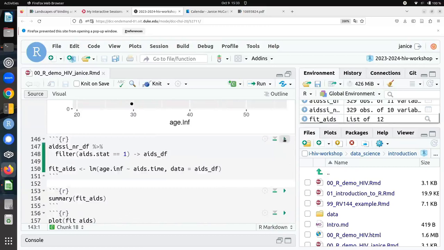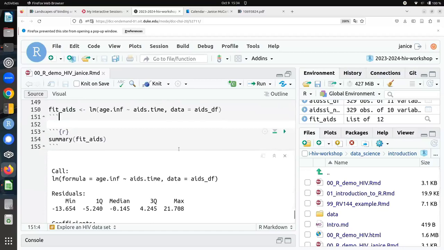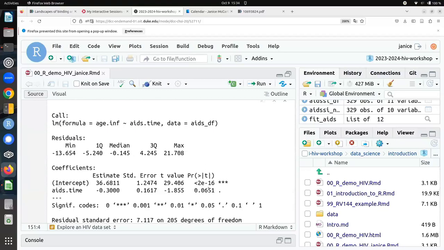And here's how to just do a fit, to get your linear fit. So I'm taking out, again, the same thing I did before, only the people who progressed to AIDS. And I'm actually doing the linear fit instead of just plotting it with ggplot. And I save it into something called fit AIDS. So now this is a big object that has a whole bunch of stuff in it. And so I can run the command summary, and it gives me all the stats about it. And of course, you can see here that this is the coefficient for time, and it's not significantly correlated.